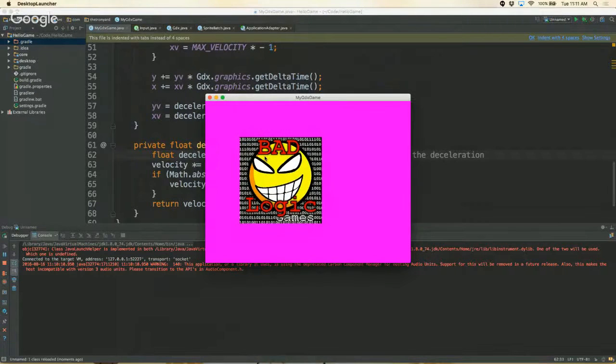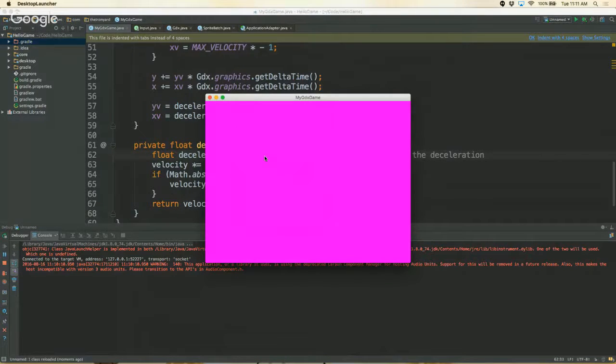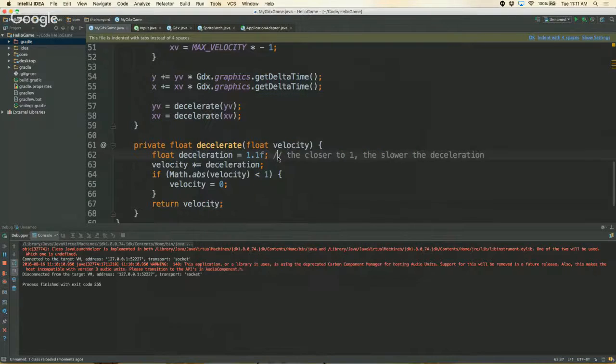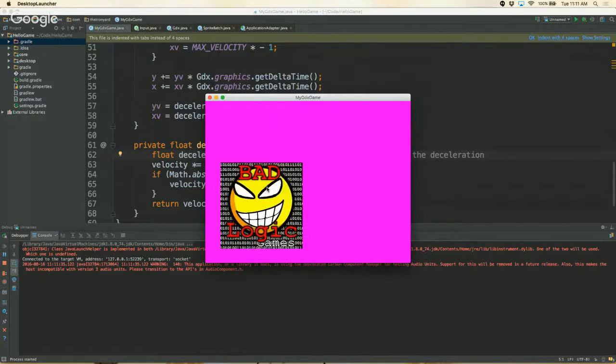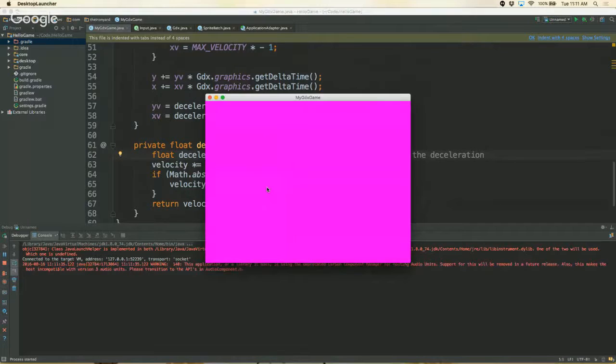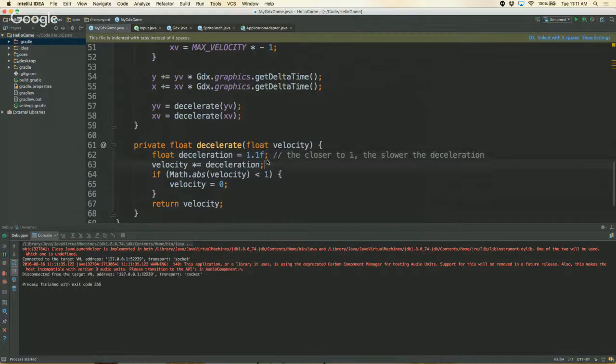So we reload our change classes and we do this. It flew off into nothingness. That's not what we want, right? Let me run this again. So take your finger out. So now go into decelerate. That makes you happy.